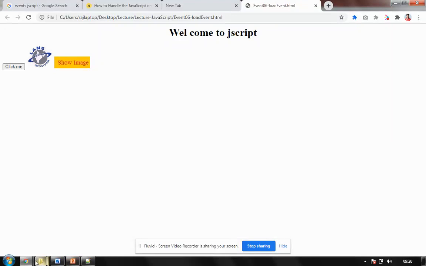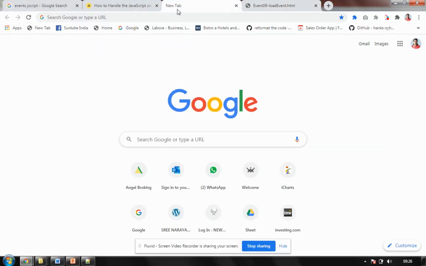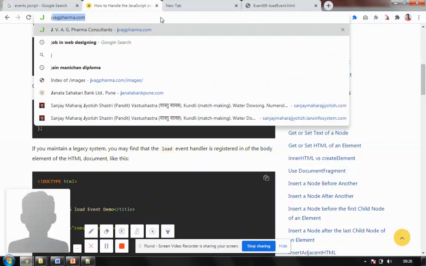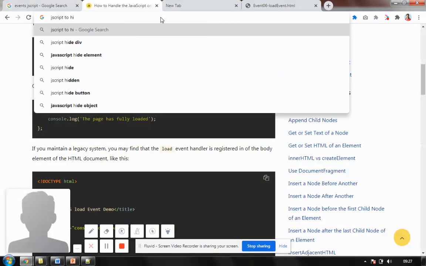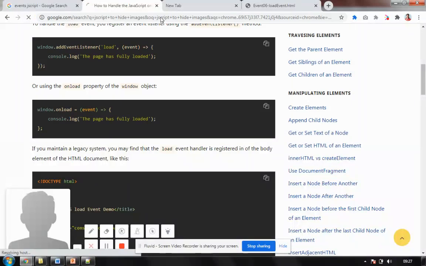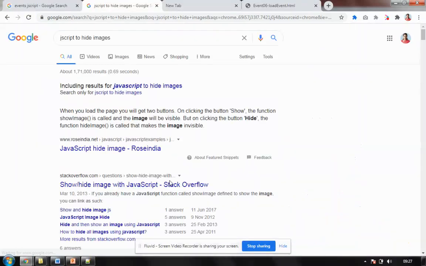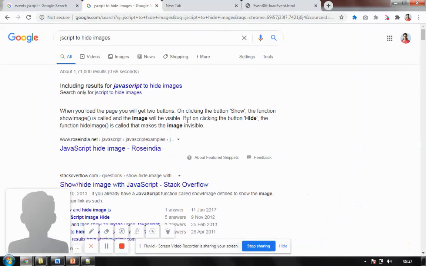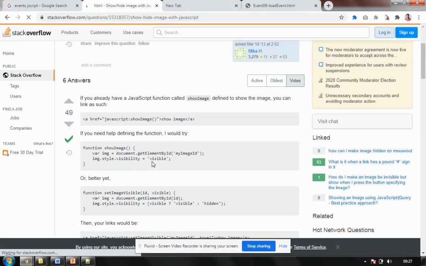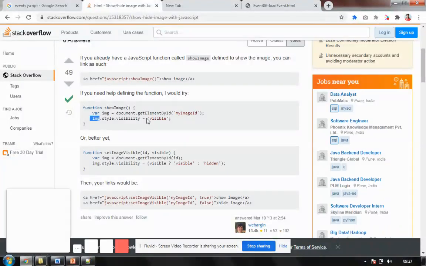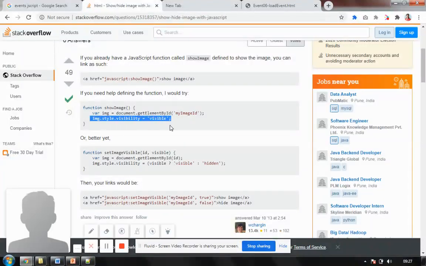So if you want to hide and show an image, you go to Google and ask for a small command again, JavaScript to hide image. Fine. So you go anywhere to show and hide an image. The properties are the show property and the hide property. You can choose any kind of event. It is saying style as a visibility. So let's check it out.